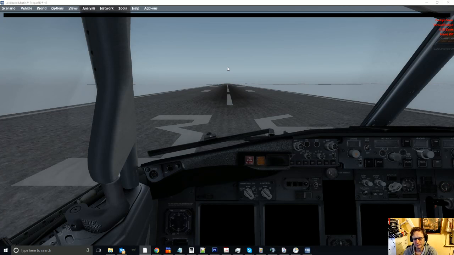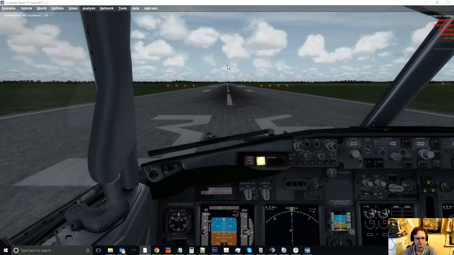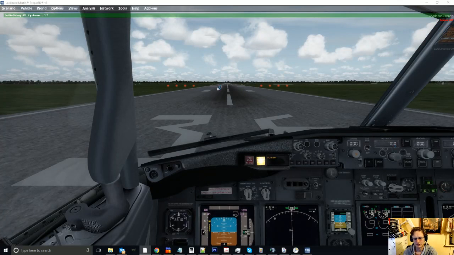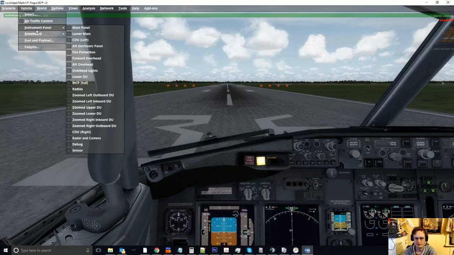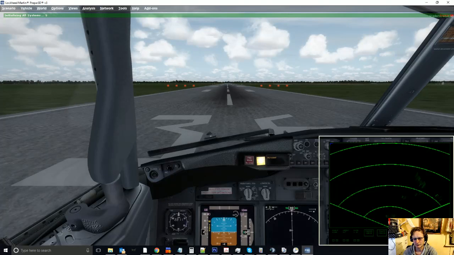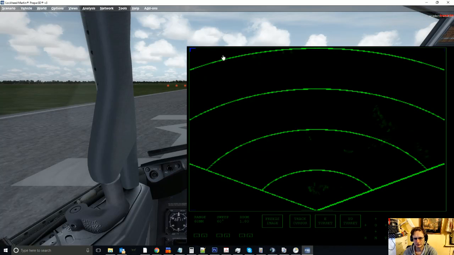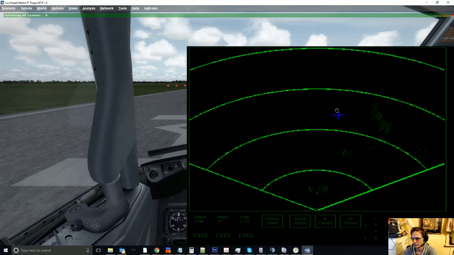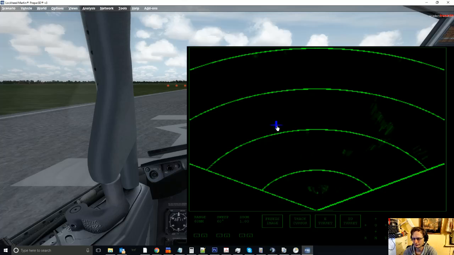Now, once you're into the aircraft, we'll wait for the 737 to finish loading in here. What you should see, presuming you've done your panel properly, under Instrument Panel is the new panel. In this case, radar and camera. Now, the actual radar itself is based off the standard Lockheed Martin Prepar3D SDK example. You can click and move the cursor by clicking and dragging, or just single clicks. It's a fully working air-to-ground radar.